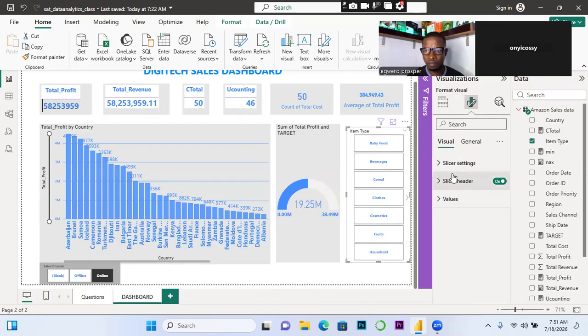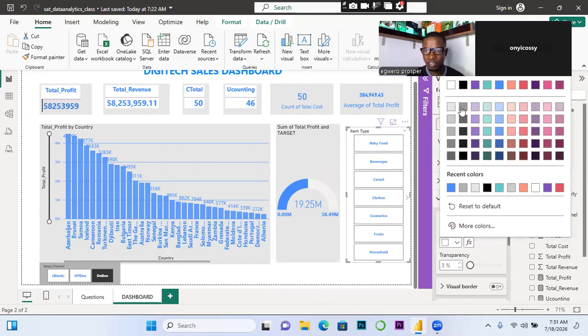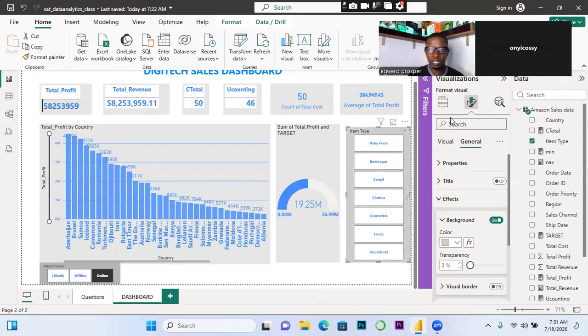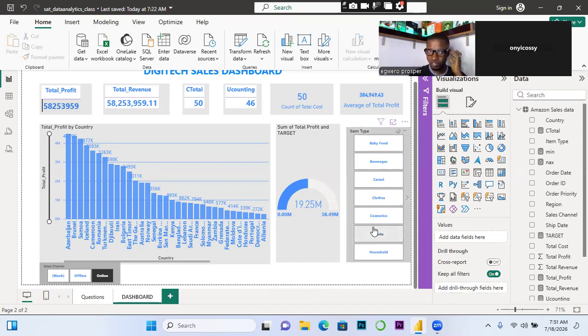Let's give it background. Let's go to general. Click on effects. Then click here. Let's give it the background. Okay, so everything is aligned. So like I was saying, check what is going to happen now. If I click here, you can see this icon here. Look at it now to show you. The current report we have now is for only online. Now I want to go back to displaying both online and offline.